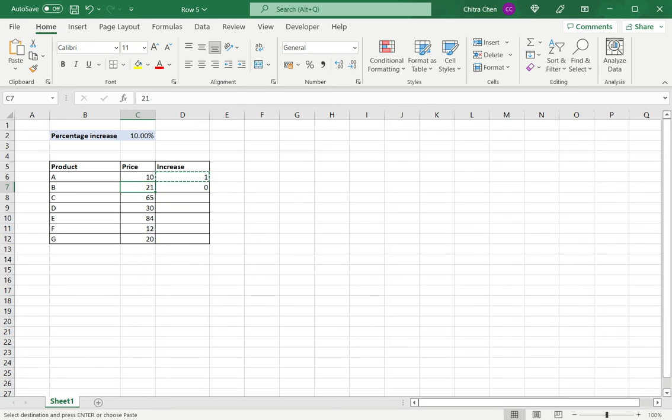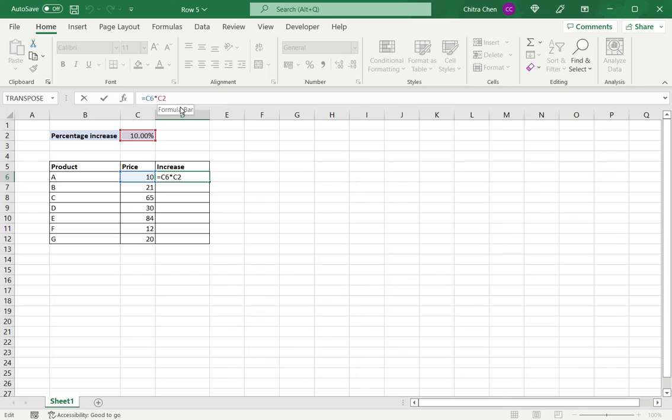I want the next row also to be multiplied by the percentage increase, which means I need to keep the percentage increase constant. So step 2 is to make the percentage increase, which is cell number C2, constant. I can either type two dollar signs in front, one in front of the column and one in front of the row, which means both the column and the row stay constant. Another option is to select the cell and press F4. That introduces the dollar signs.